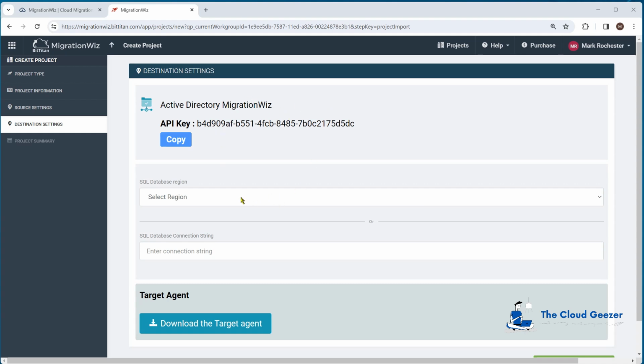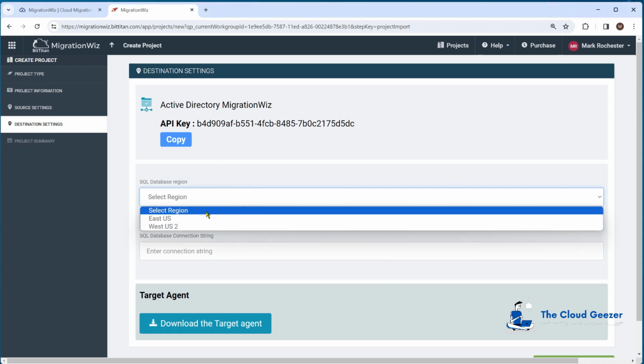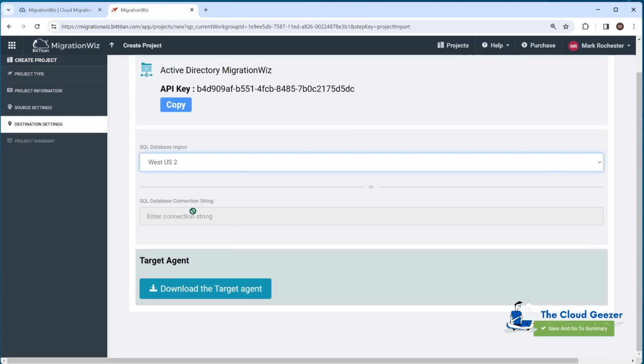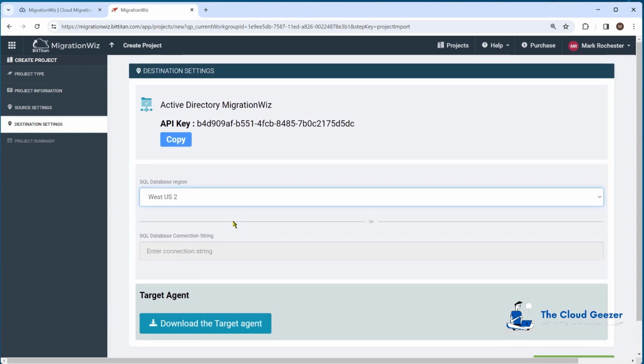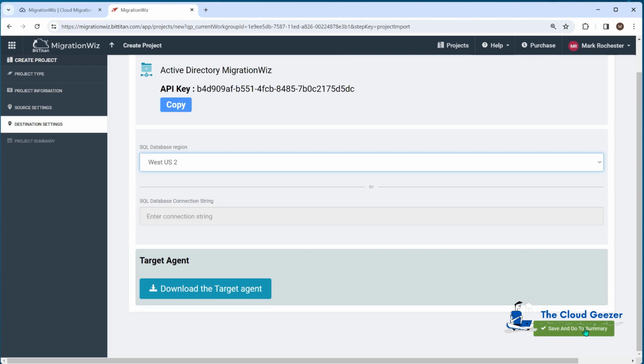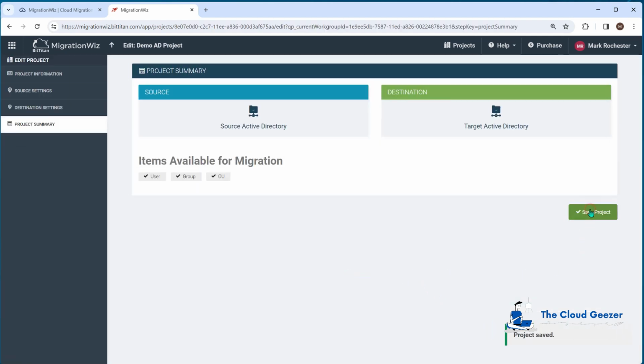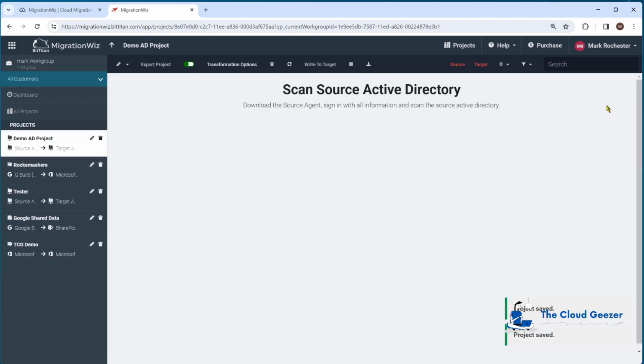Now, we do need to specify what region we want to keep the data in. This is just for where it's keeping the SaaS information. We'll just choose West US for this one. You can specify your own as your data source as well if you need to. But we'll go ahead now and hit save, go to summary, and that will just go ahead and save the project there, like so. Now we're ready to configure the agents on both the source and the target and get some of these objects into the console.